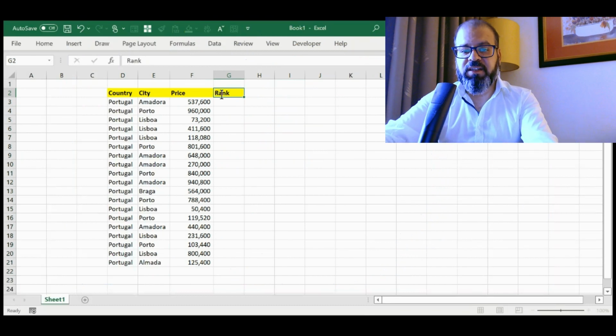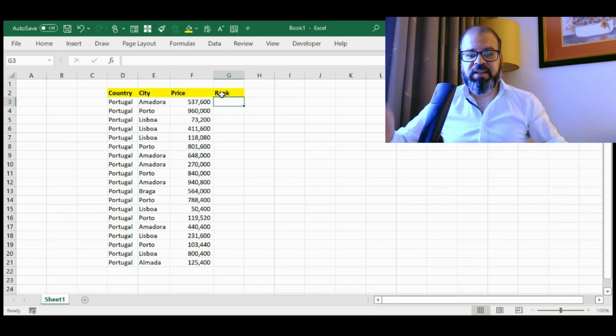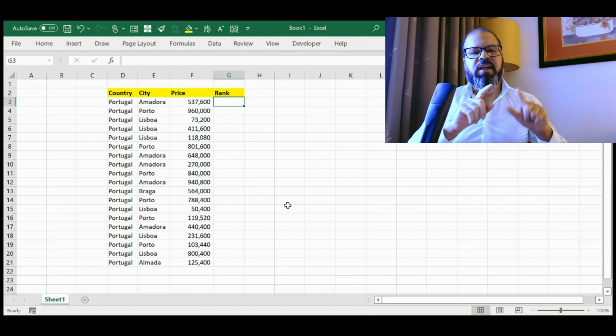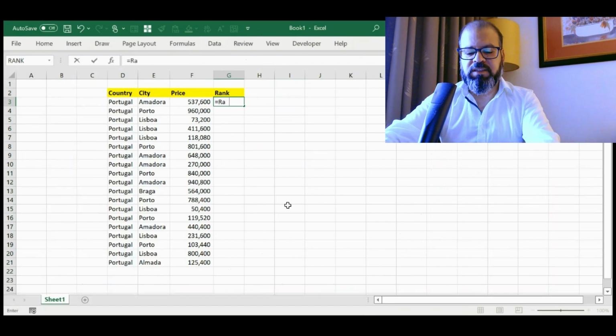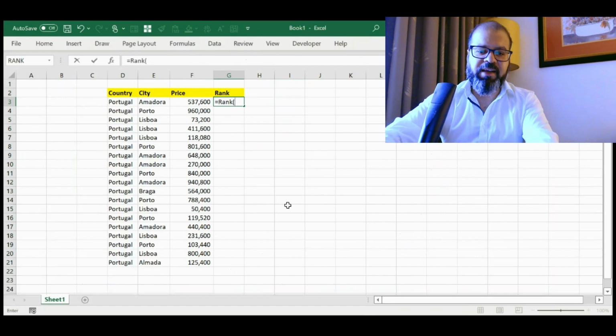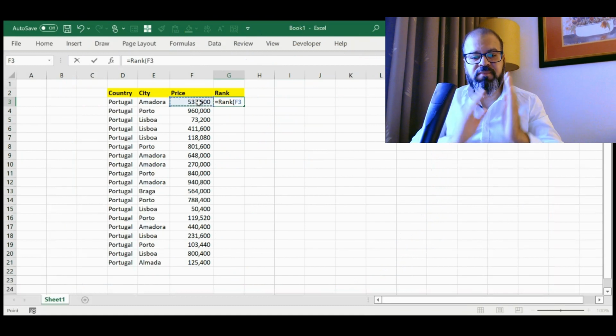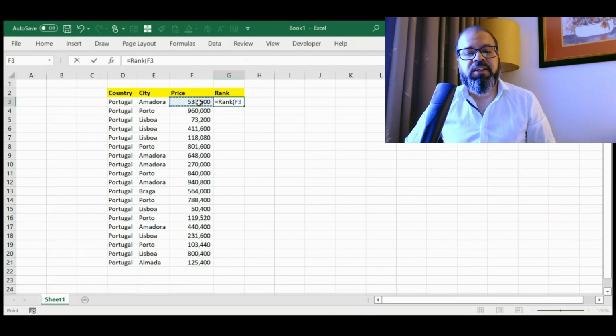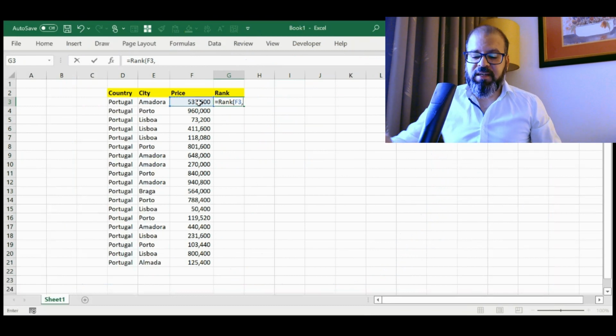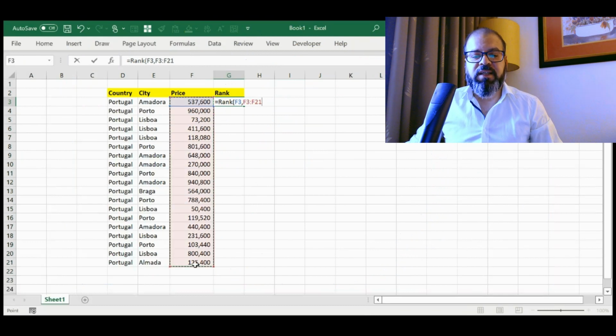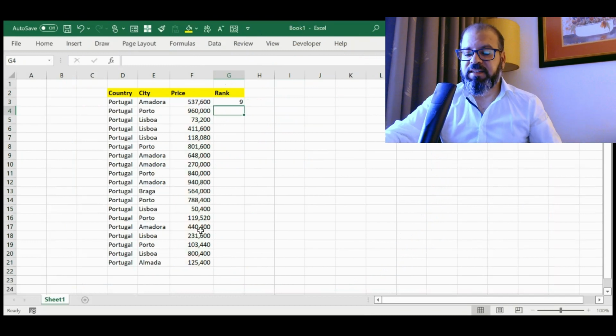So we will start with the ranking column itself that we need here. The function is very easy: is equal to RANK, and then I give a number. That number is this value in column F3, that's the value of the property. And then I will press a comma, and I have to give a reference. Reference means I have to select the whole table column of prices, and I have to press enter.